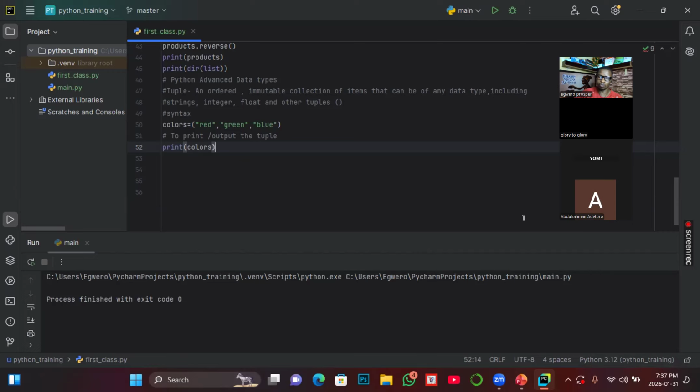All right. So now the reason why we are not getting the output is that we are running a wrong file. Look at it here. Look at under the file you are working. Under my projects, I created two files. One is main.py. The other one is first_class.py. But look at what you are running here. You are running the main file instead of what? First class.py.